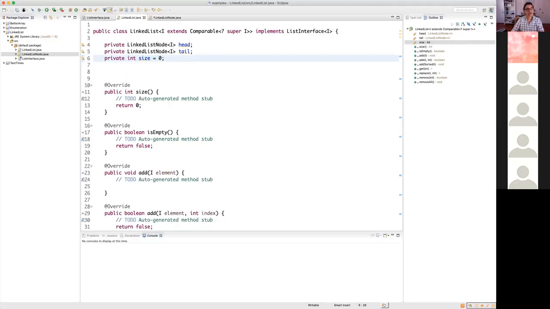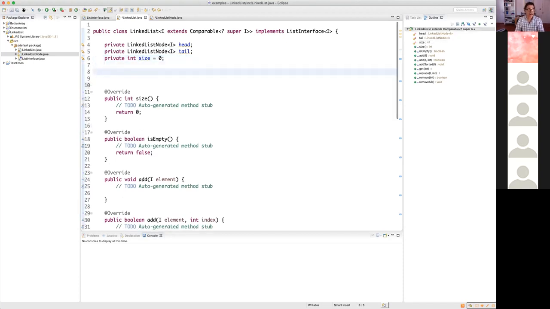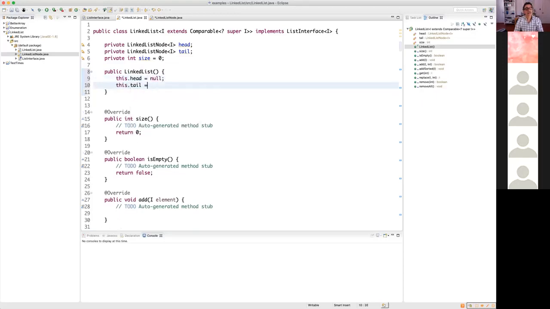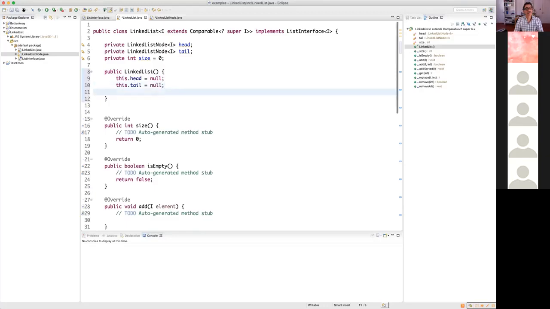Anybody else have any questions about this? So let's continue. Let's create a constructor for this class. Public linked list. And when we create a new linked list, we want to set this head is equal to null, this tail is equal to null, and this size is equal to 0. There's nothing in the list, it's empty.